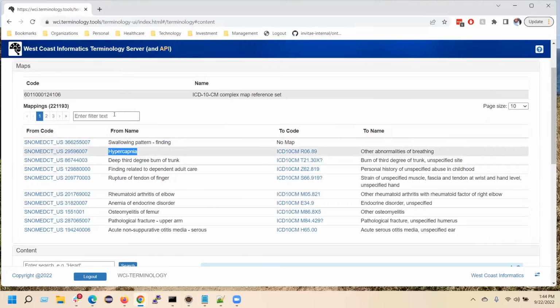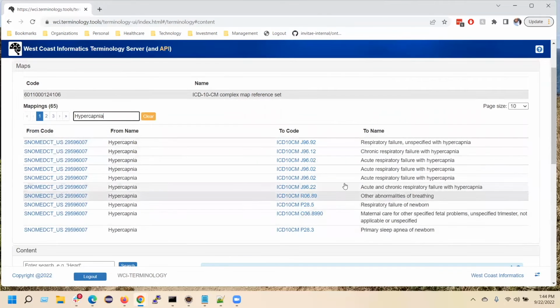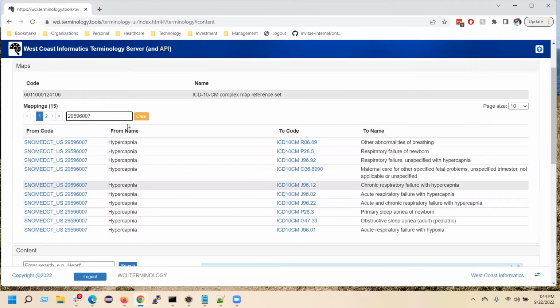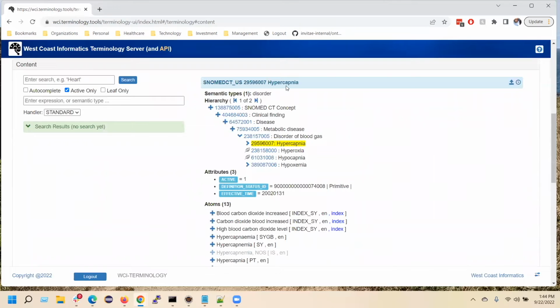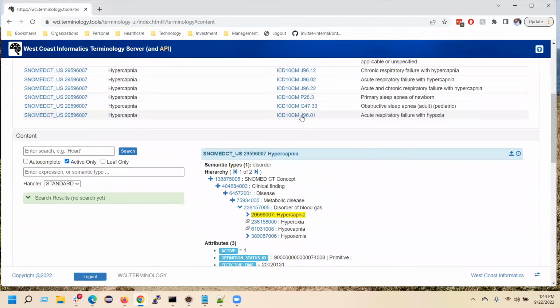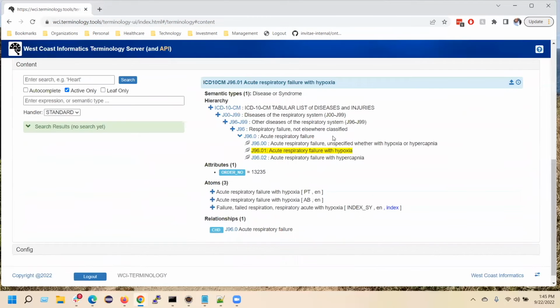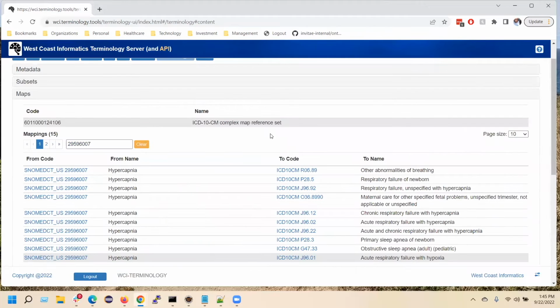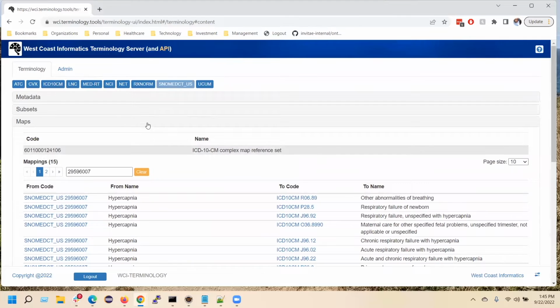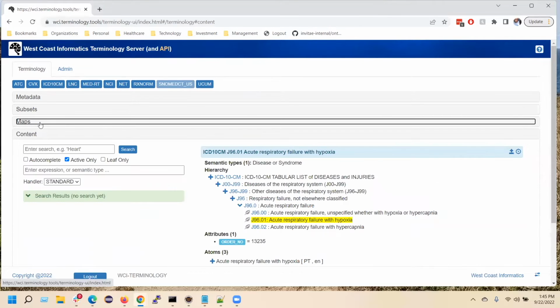So for example, you could search for something and it'll restrict to just the maps that involve that, or a code if you wanted to do it that way, to see individual maps. And like before, if you click on either of these things, you get the corresponding concept loaded below. So here, if I click on the SNOMED concept, it loads as hypercapnia, or if I load this J96.01 in ICD-10, it'll load the concept view for that thing as well. So you can go in and have a look at a little bit more information. Again, other terminologies may have other mapping sets and other subsets. This is just the view of what's contained for SNOMED.